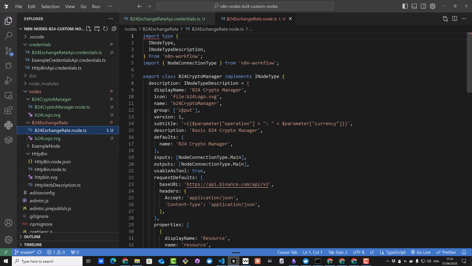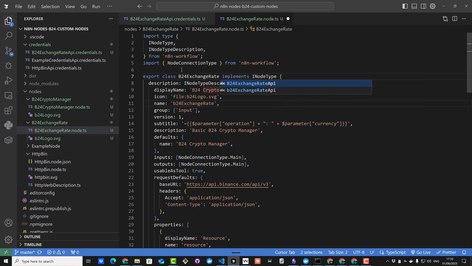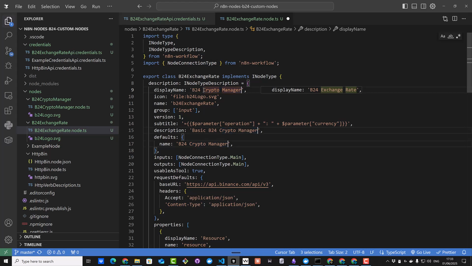We use Ctrl-D to change the name and the class name simultaneously. Here's a pro tip. If you prefix your implementations with some kind of prefix like B24, then you don't need to worry about the matching upper and lowercase names. Just use Ctrl-D and replace partial names. Next, use Ctrl-D again multiple times to change all occurrences of Crypto Manager to ExchangeRate.